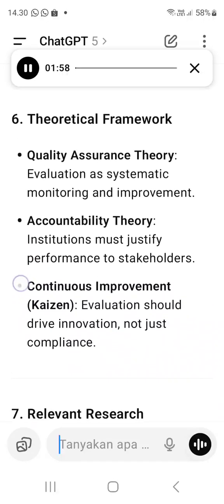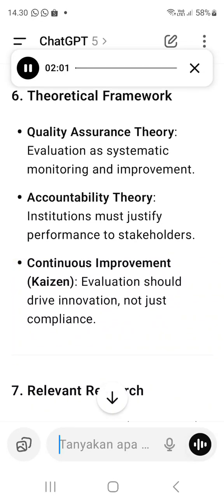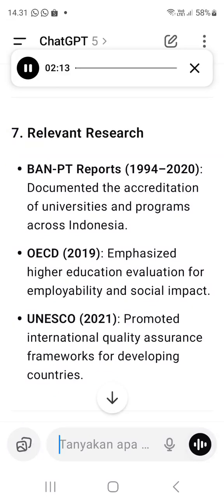6. Theoretical framework. Quality assurance theory: evaluation as systematic monitoring and improvement. Accountability theory: institutions must justify performance to stakeholders. Continuous improvement: evaluation should drive innovation, not just compliance.